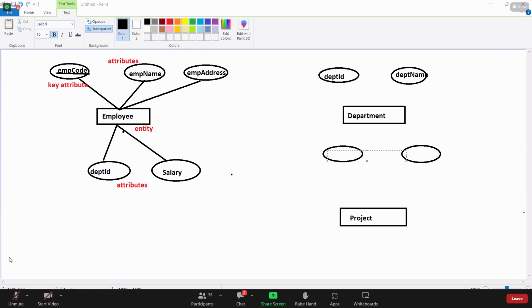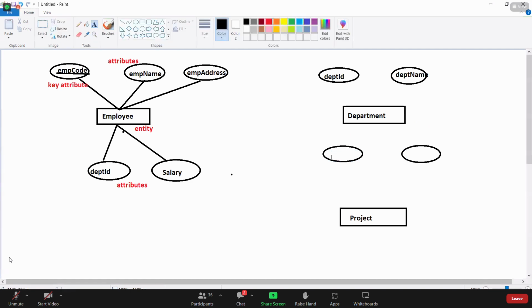Tell me what are all the data I can record on department. And how about an aim? Number of employees.